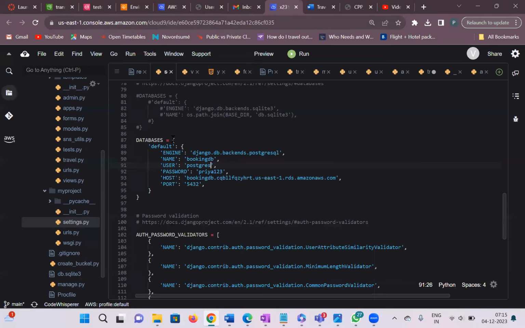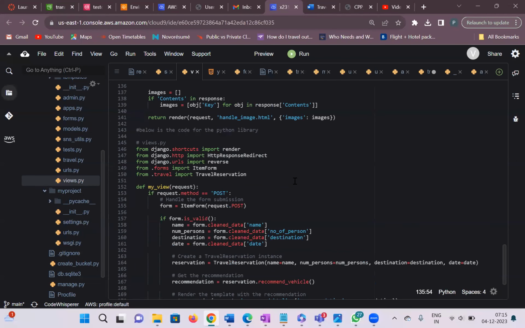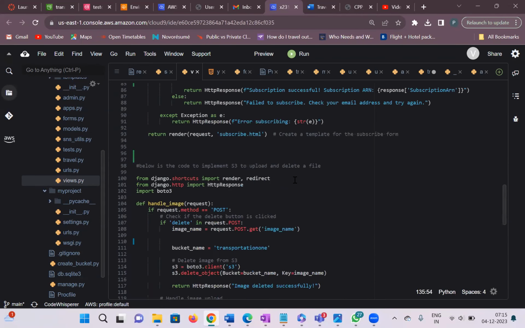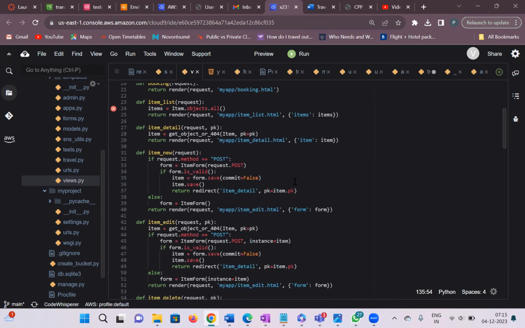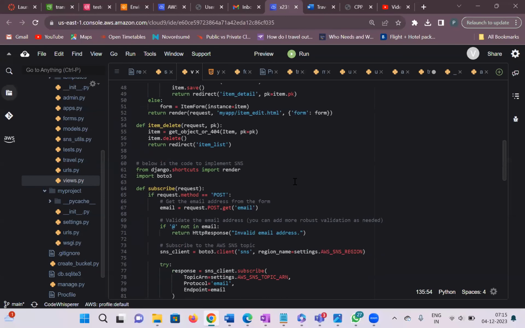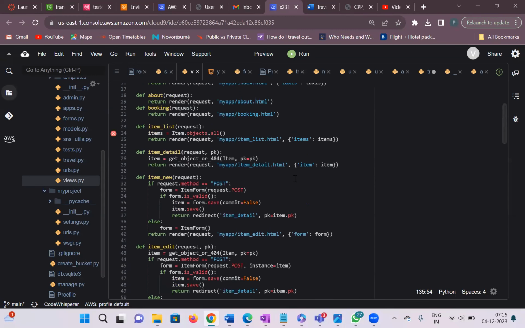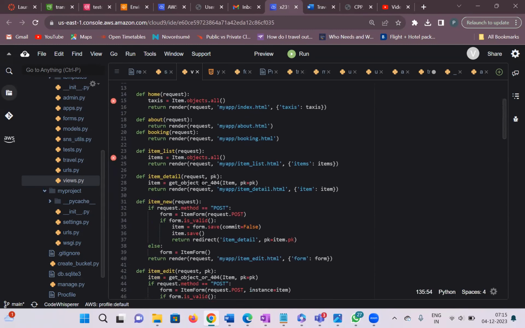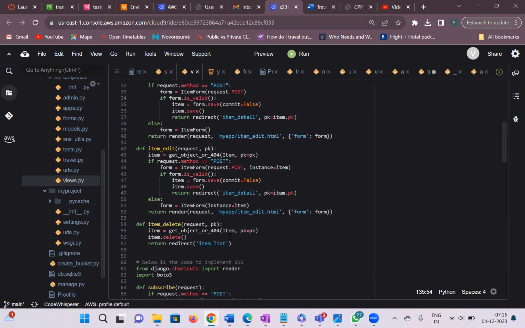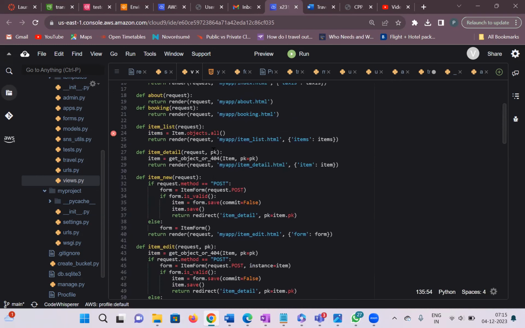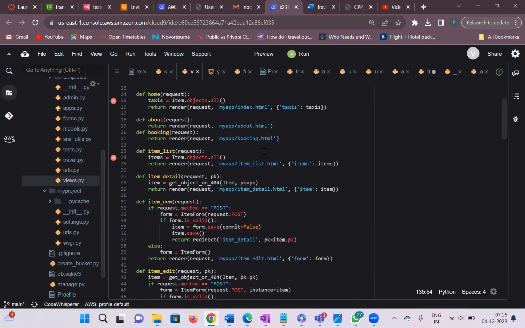And in the views file, we have each specific CRUD, like detailing and then adding a new user, editing it, and then deleting. So for each of them, we have specified the functions in the views file.